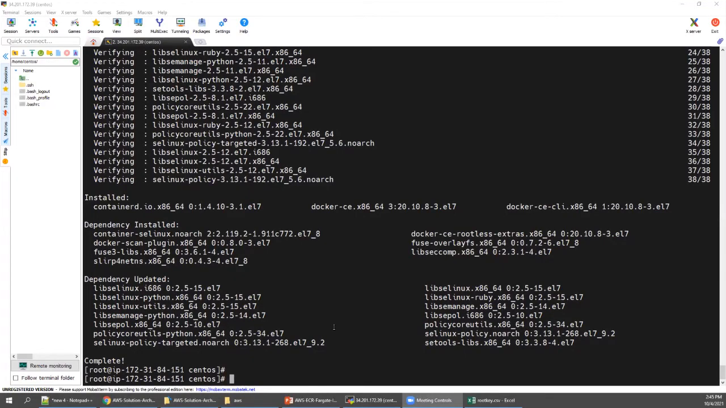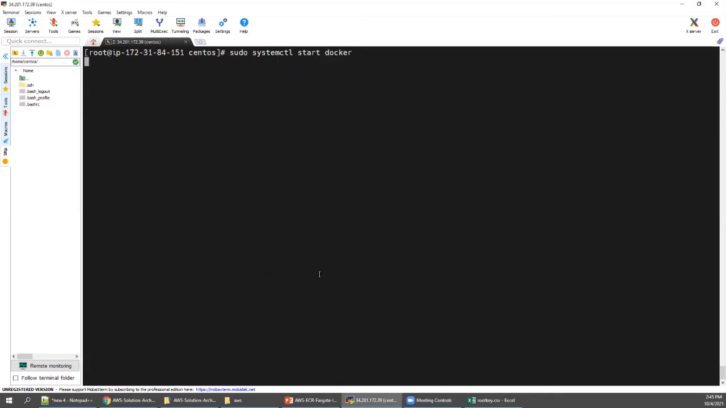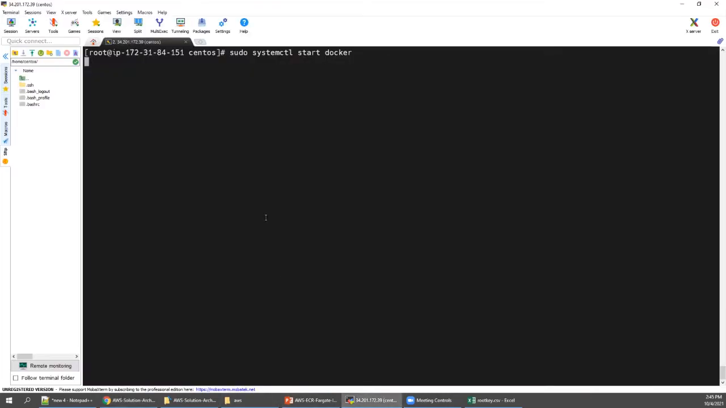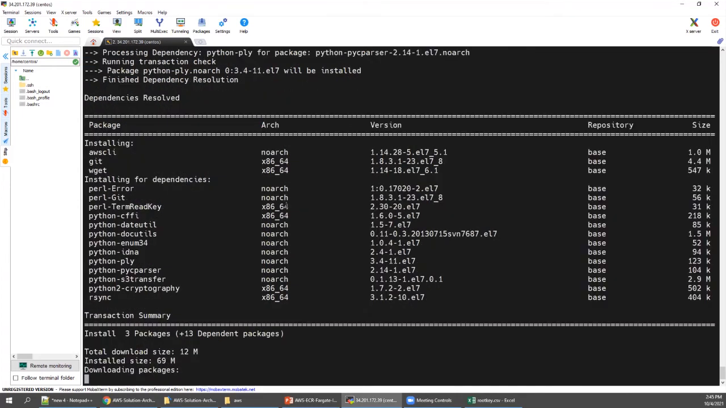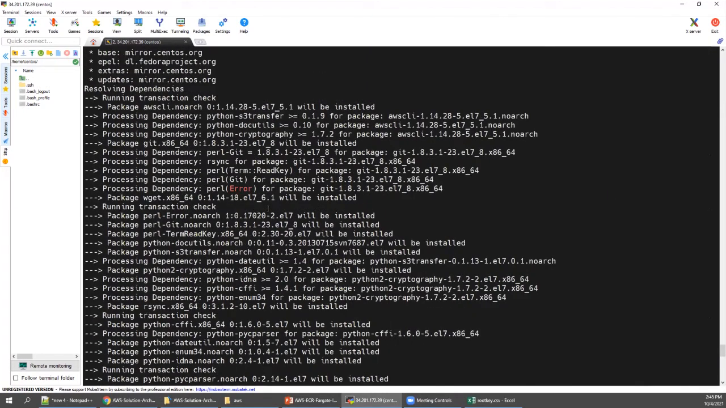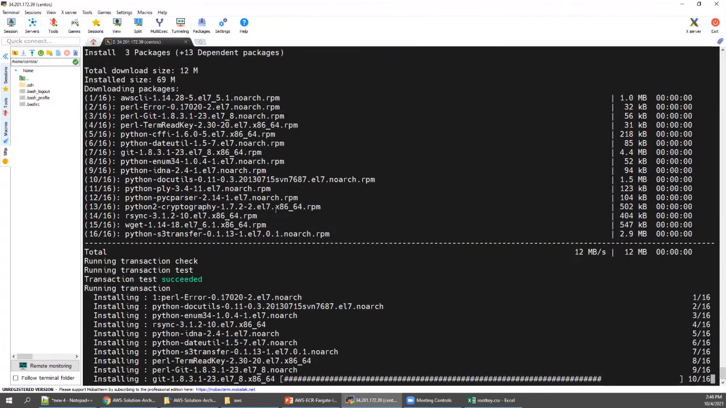So we have installed all the packages, and then we are going to start the Docker service and enable it across reboot. Now we are going to install the AWS CLI package to make sure we are able to configure AWS CLI commands. We will install it along with the wget command, git command, and AWS CLI command. It's getting installed. Let's wait.